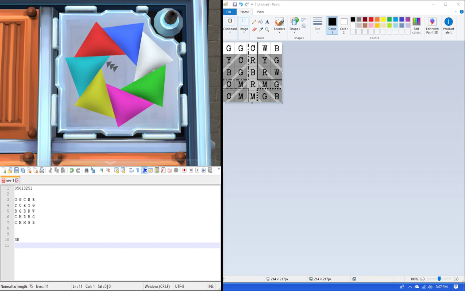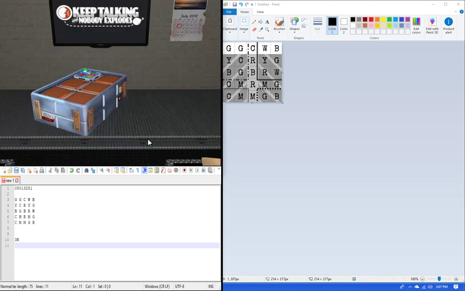Alright, I got my last and final answer. Showing it in 3, 2, 1. So the only color I have to press is red, since that's the only odd occurrence one in this center square here. So press red. I hope all of you enjoyed this tutorial.